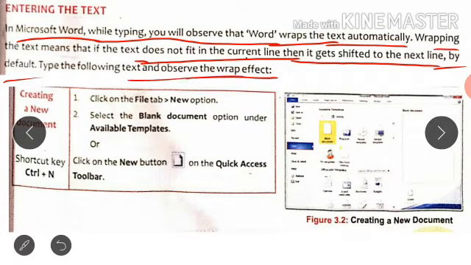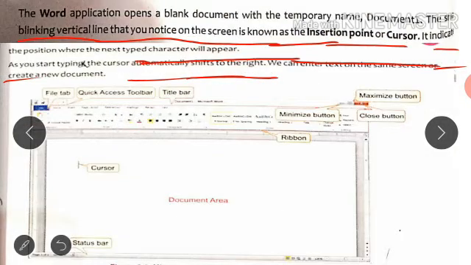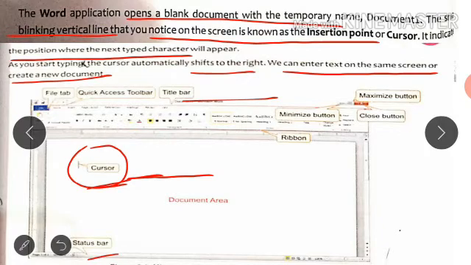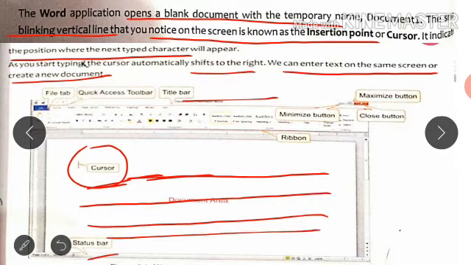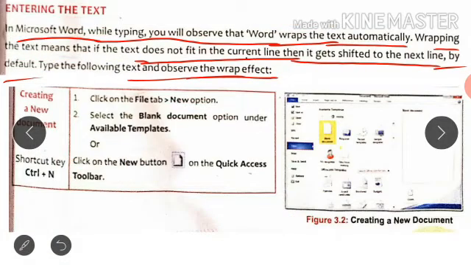This wrap effect can be observed if you type in this blank place, or in this work area. As you start writing here, automatically the cursor will come to the next line, and again you can continue on the next line like this. This is what is called by default.